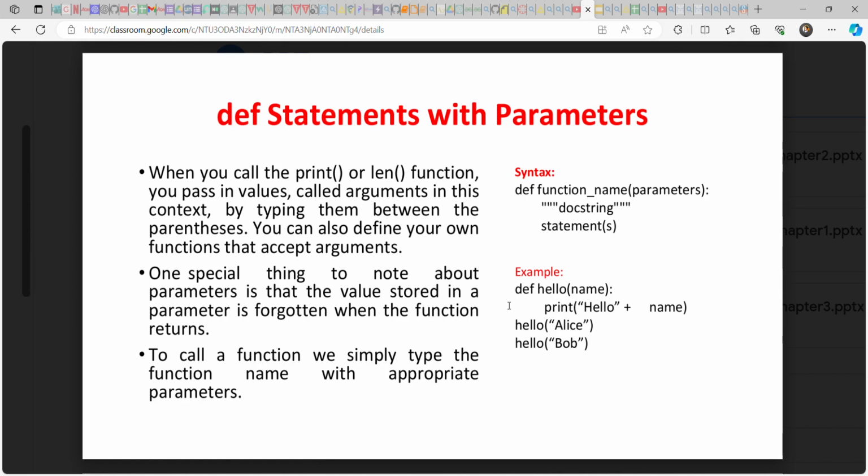So def is a keyword, and you need to use a colon. Then I'm going to come out of the function. So it will print hello Alice. Very important: once the function is defined, first you need to define a function, then next you need to call the function, hello(name). So for the name we give Alice, so it will print hello Alice, hello Bob. It will print like that.